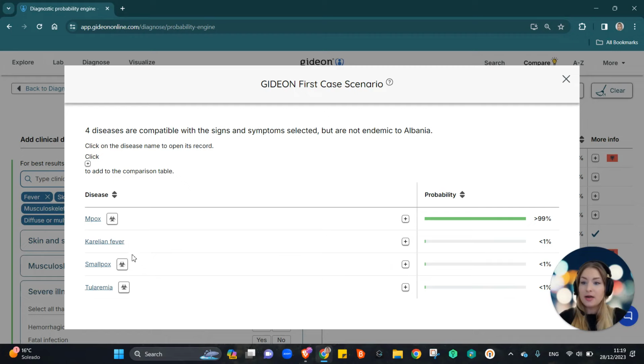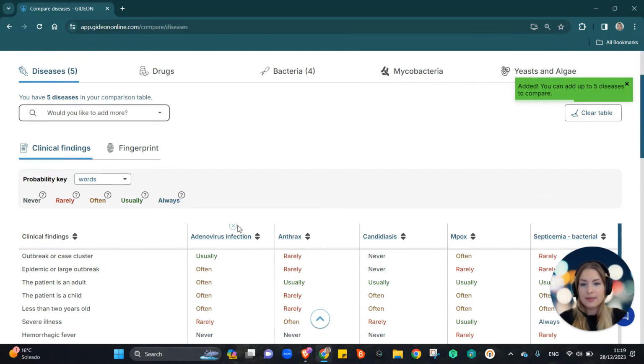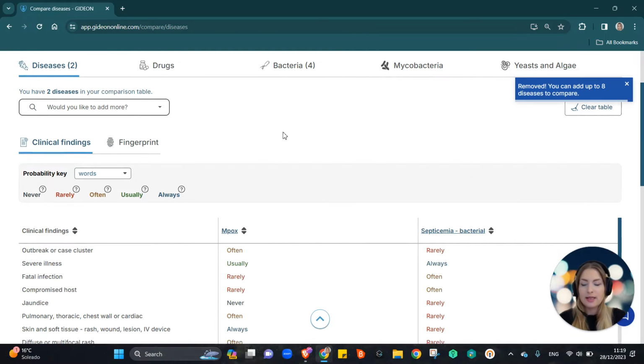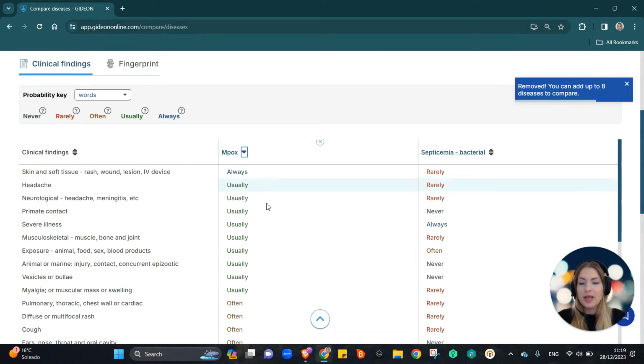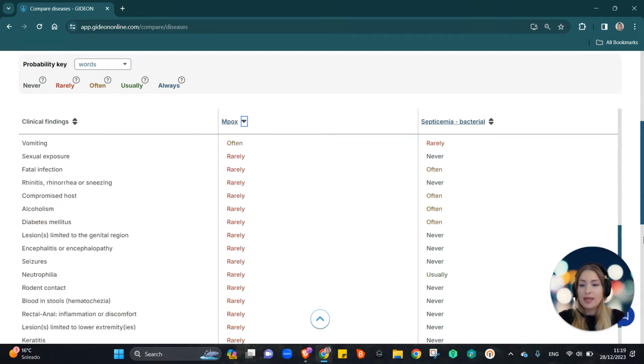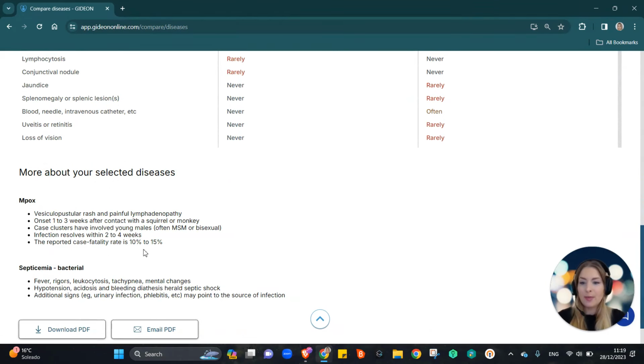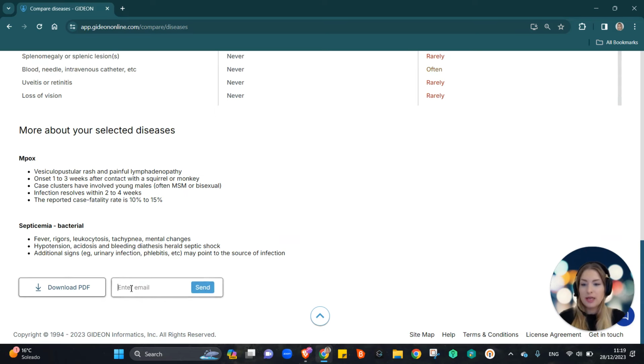Now, what you can do from here, you can add diseases to a comparison table, and I'll do that in a second. I'll compare septicemia and mpox. I will go into the comparison list. I'll remove these over here, and I just want to compare mpox with septicemia. So now we can compare side by side what clinical findings will always be present, never present in the diseases, and we can get some insight into helping us diagnose or send for correct laboratory tests. Furthermore, we can share a PDF of all this workup or the table of comparison with a friend or a colleague.